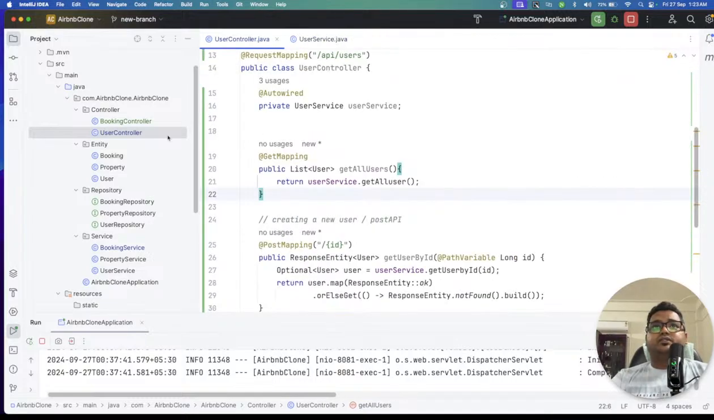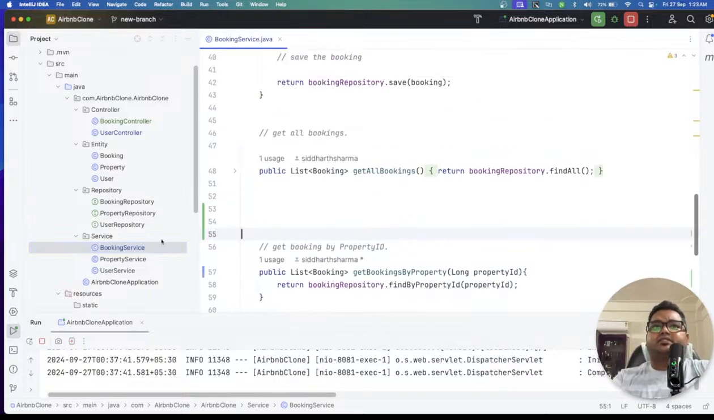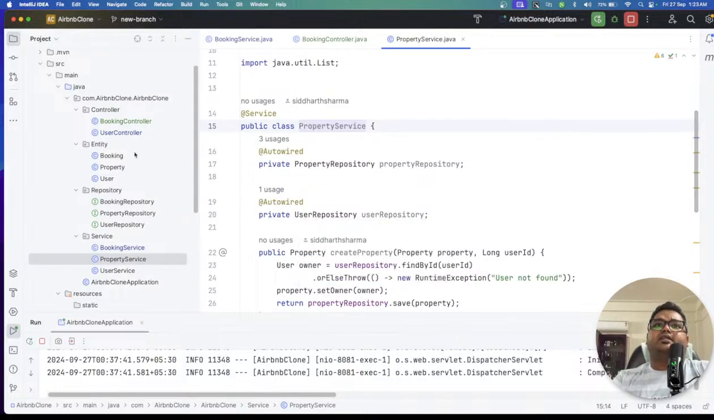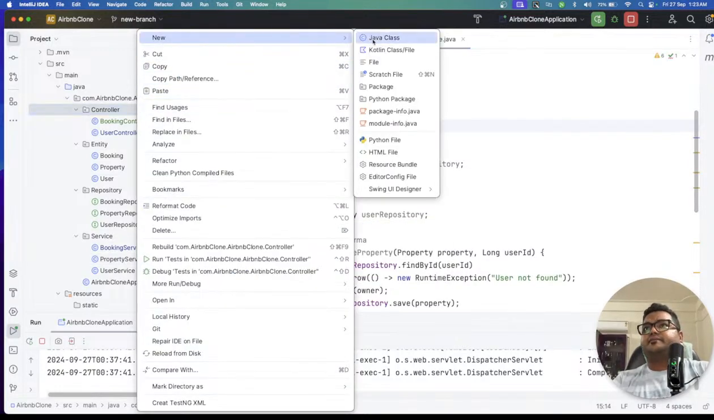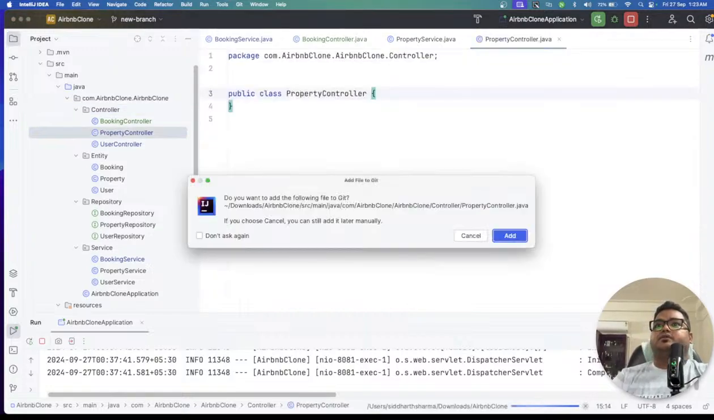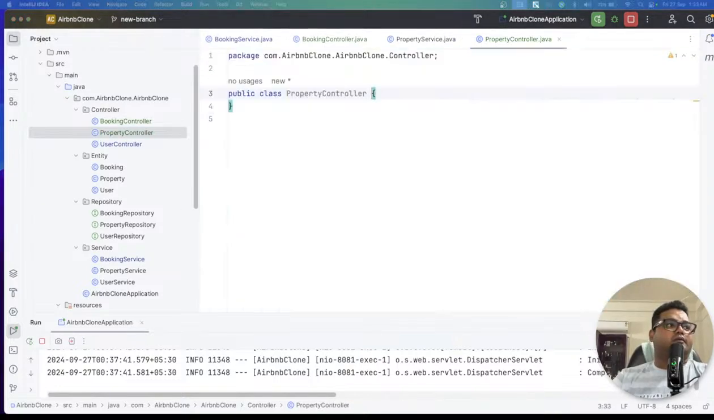So user controller, user service, and model are ready, right? So now booking service is ready, booking controller is ready, property service is ready, and property controller is left. Okay, so property controller, so let's get started, right?